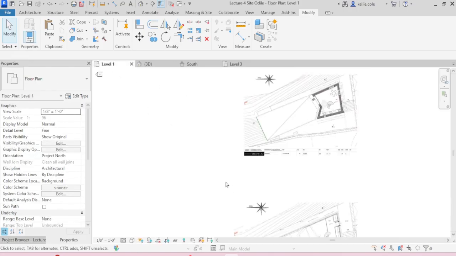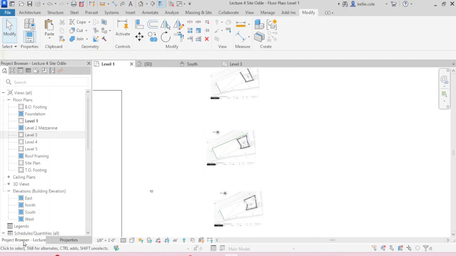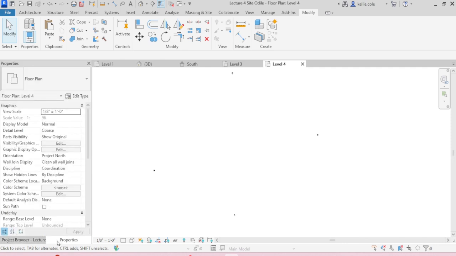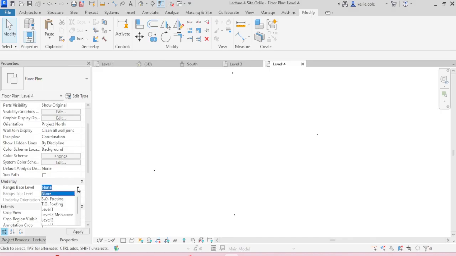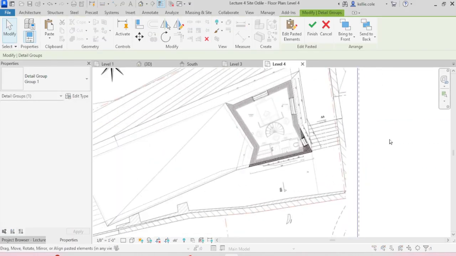Let's go back to level 1 and copy in level 4. Control C. Go to the project browser, double click level 4. I still don't see anything. So how do we do that? Properties, underlay. Change the base level. Let's look at the mezzanine. Which isn't telling me too much here. What does level 1 look like? About the same. Okay, we'll stick with mezzanine. I will Control V to paste. And let's see how this one aligns.